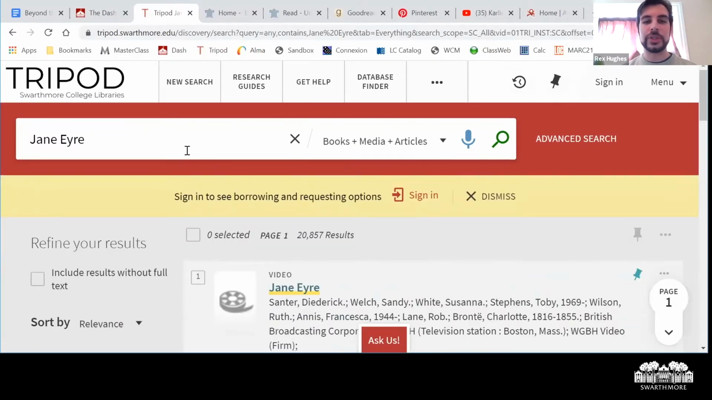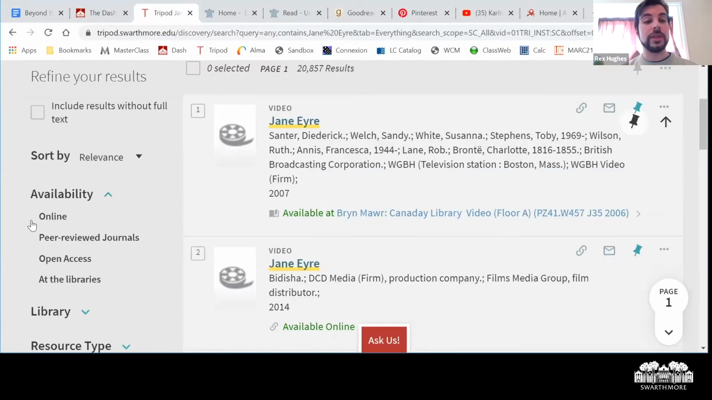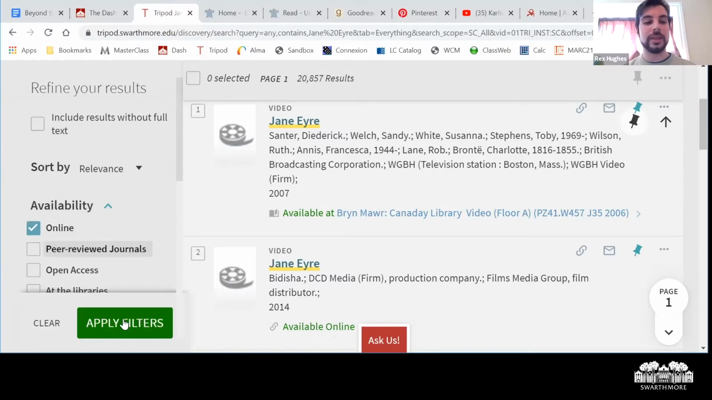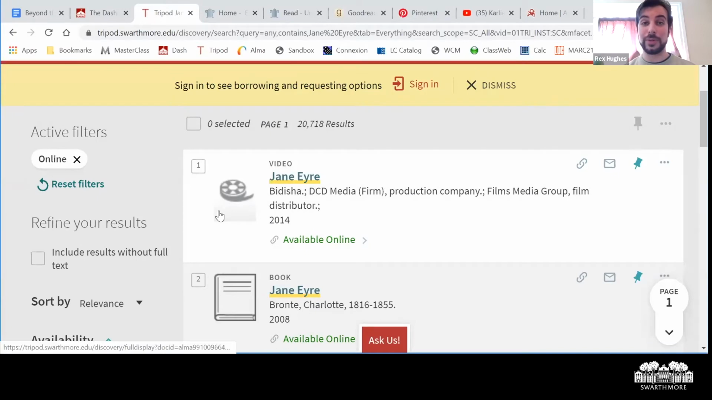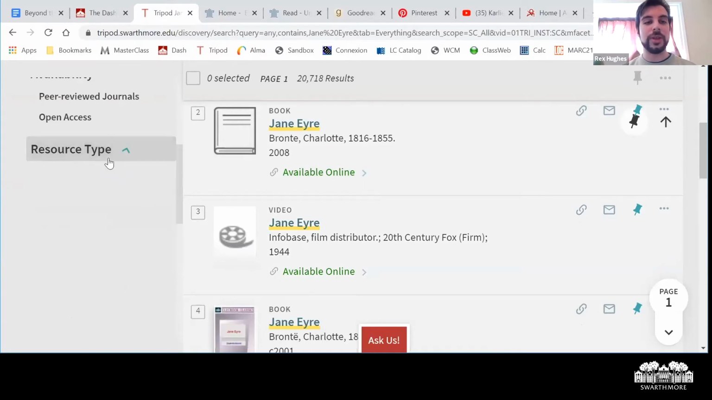If you do a search within Tripod, you're going to get a number of resources, including books, media, other articles. What you can do is limit those to only resources that are available online. So if you select availability and online and then apply the filters, that is going to change the results that you see on the right-hand side of your screen to results that are available online. And you can limit these further with other types of information.